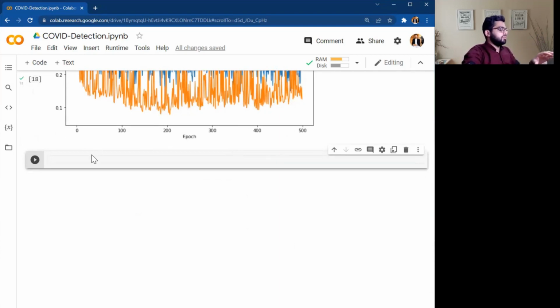As we have saved our model, now we will try to make some predictions, like in real life, because in real life you have a saved model, then you give an image to your model, and the model predicts whether this image is a COVID person or not. So for making predictions, model.predict, x_test, and batch size is batch size.